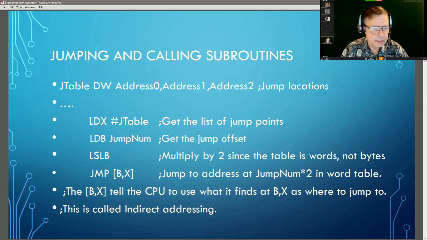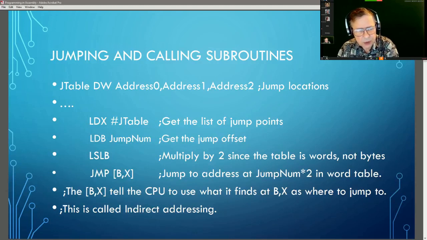By the way, this type of thing where we look into a table, grab information out of it, and use that to jump somewhere, this is called indirect addressing, as opposed to direct addressing. It's just a term that they use for saying we're going into something. So it's like relative versus absolute. Well, even more so in the fact that we're diving into data.